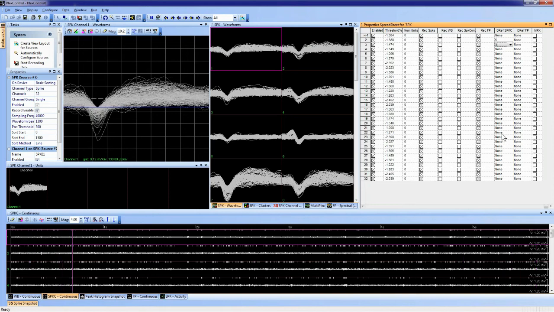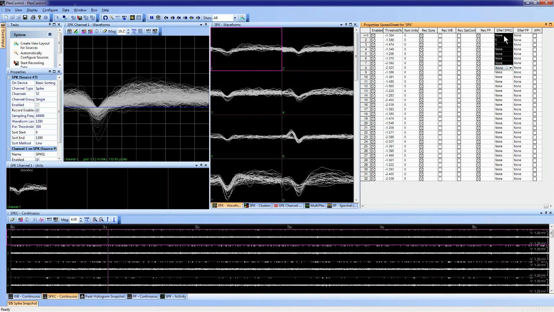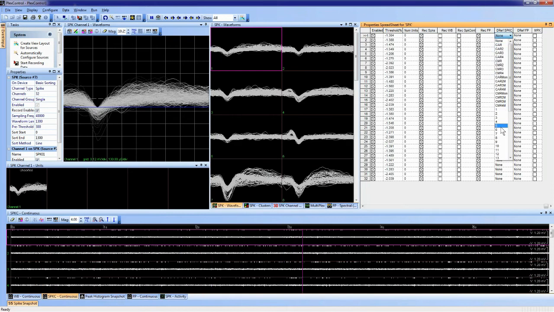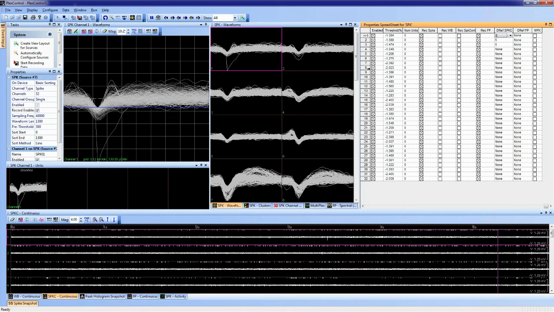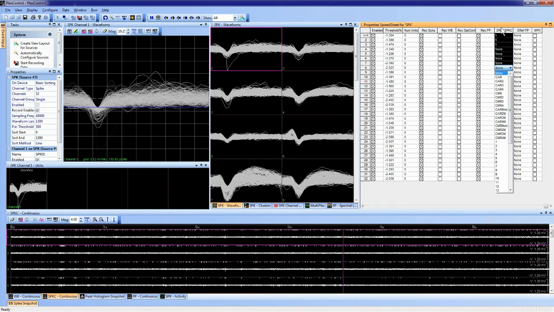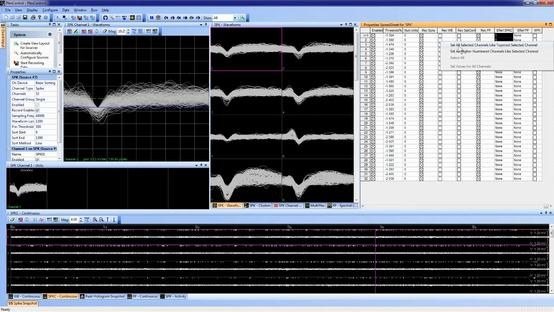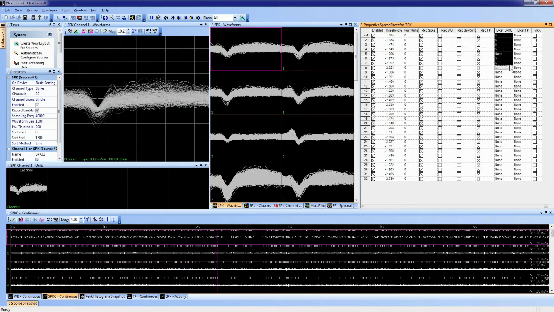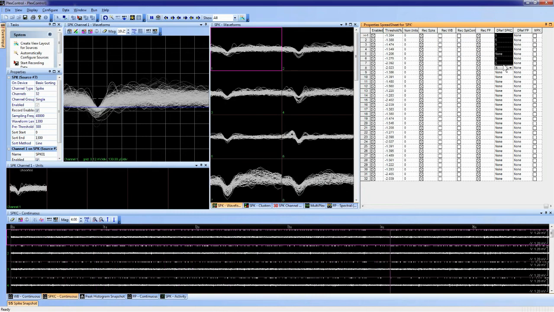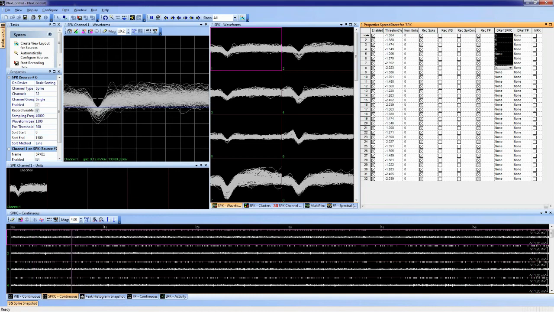The best way to do this very quickly would be to highlight all the channels that you want to set the reference to. So long as the top channel is set to how you would like it, you can right-click, say set all selected channels like topmost selected channel, and what that will do is set all the channels that you had highlighted to whatever the top one was.